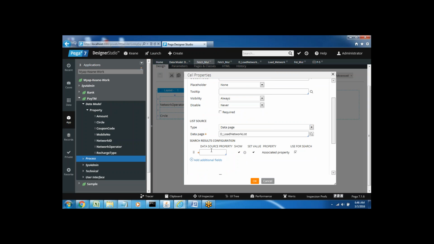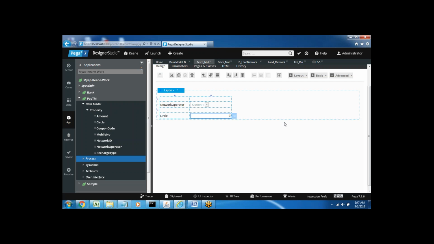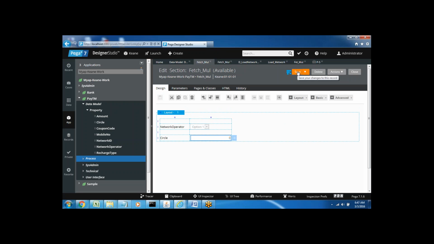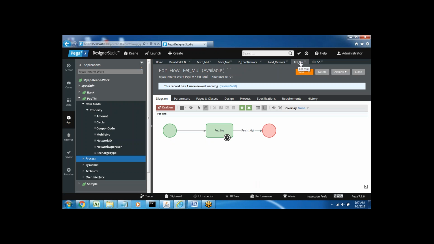But you'll give the property name as circle here. Now click on OK. Save this page. Now run this case once. The case is not there, so directly run the flow.